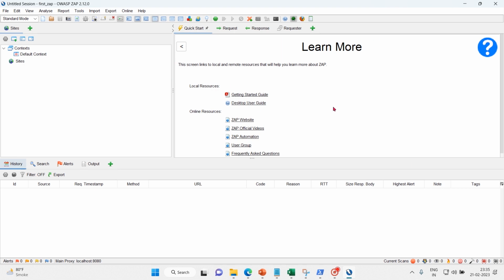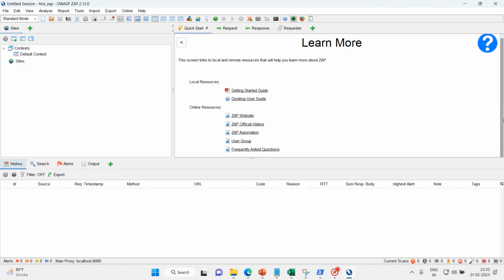And here you would see the documentation. It has three windows: the left window, the right bottom window, and then the right pane. Either you can say the left pane, bottom pane, and right pane. And here you could see the clear cut documentation of Zap: the getting started guide, the desktop user guide, and this. We will look into the getting started guide in the next video.